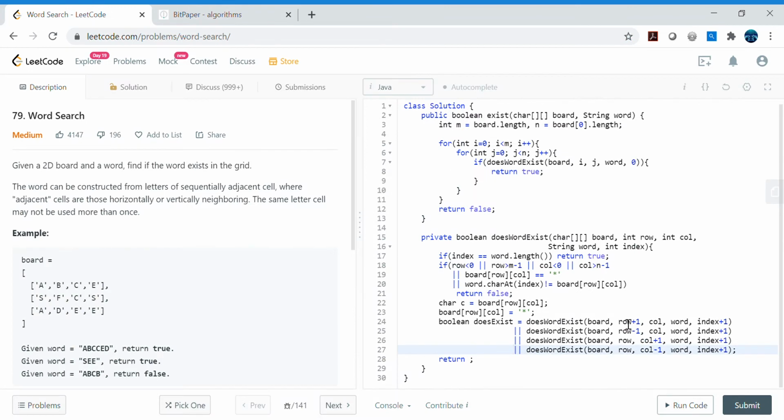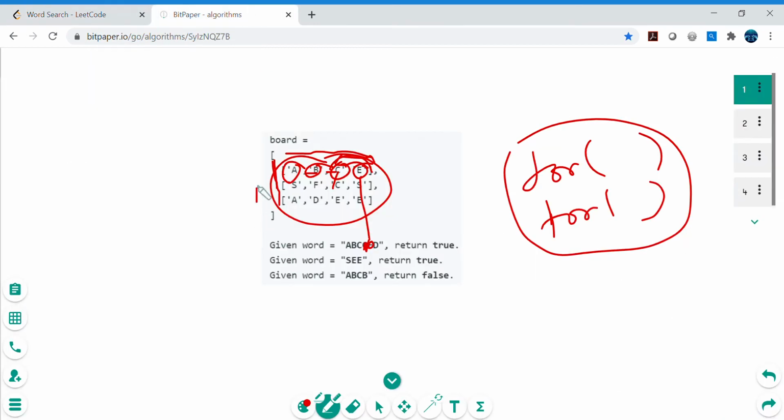It will keep going in the down direction because it's calling recursively. It will call again and again and again until it hits the base condition, which means it will return false. If this particular method is returning false, it means we need to go to the second call of does word exist. Second call means it will go in the up direction. Here row minus one means up direction, we are decrementing the row.